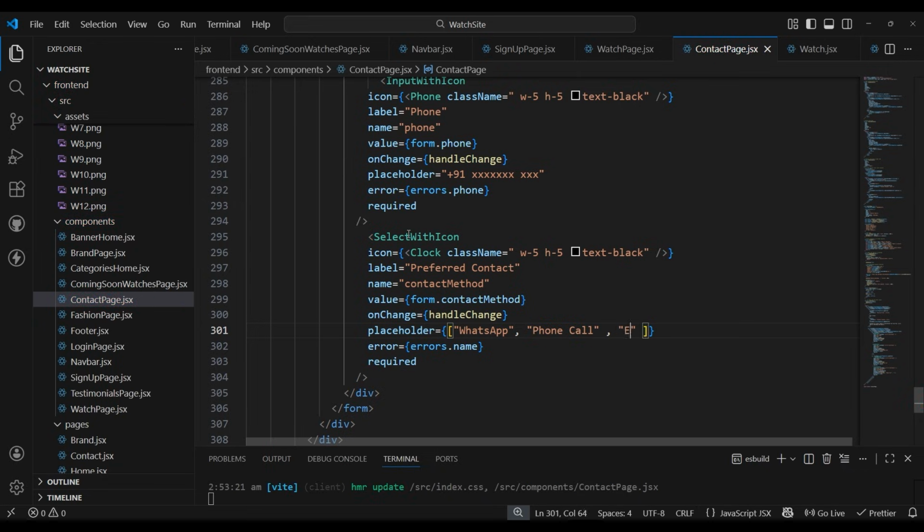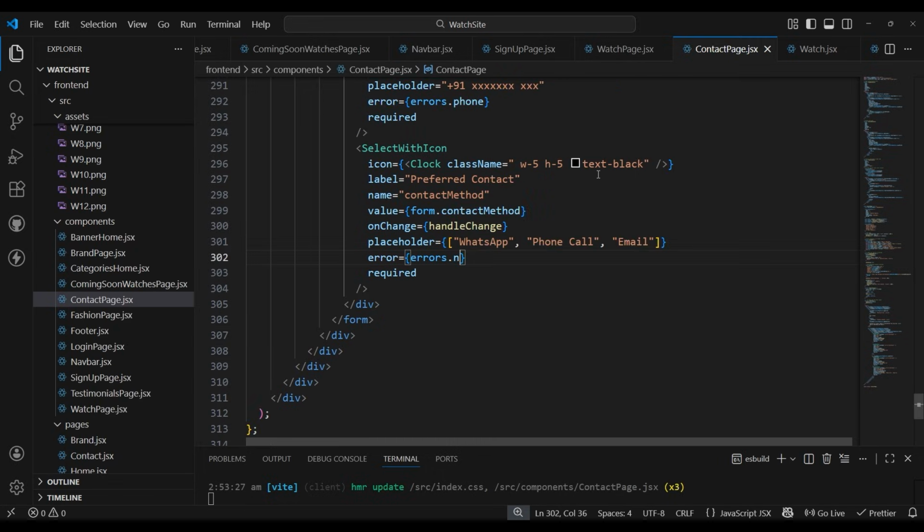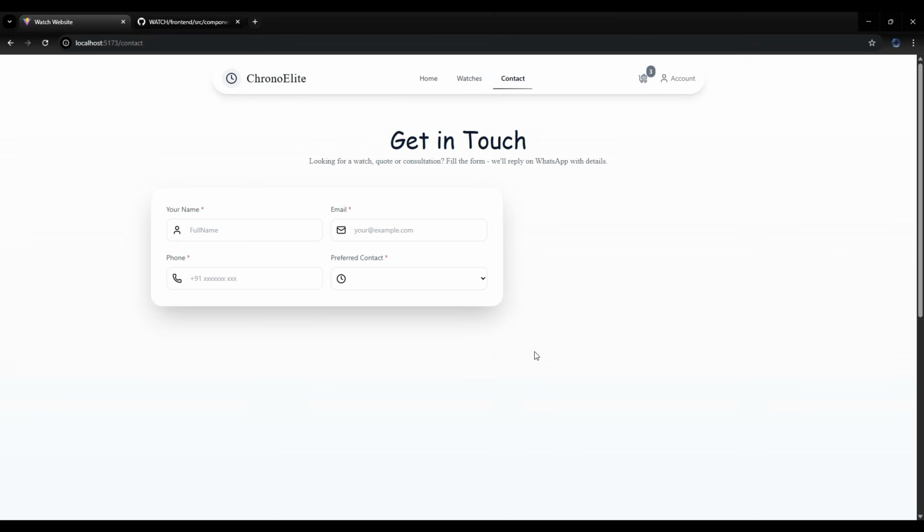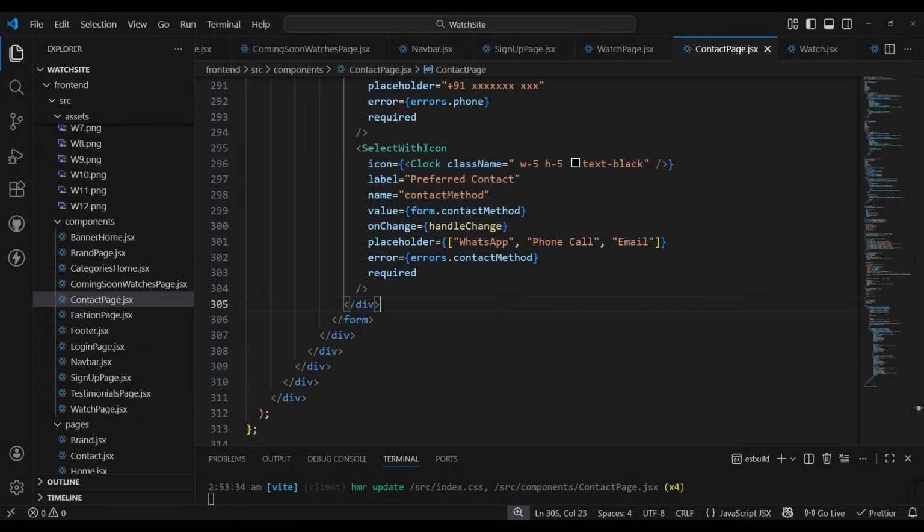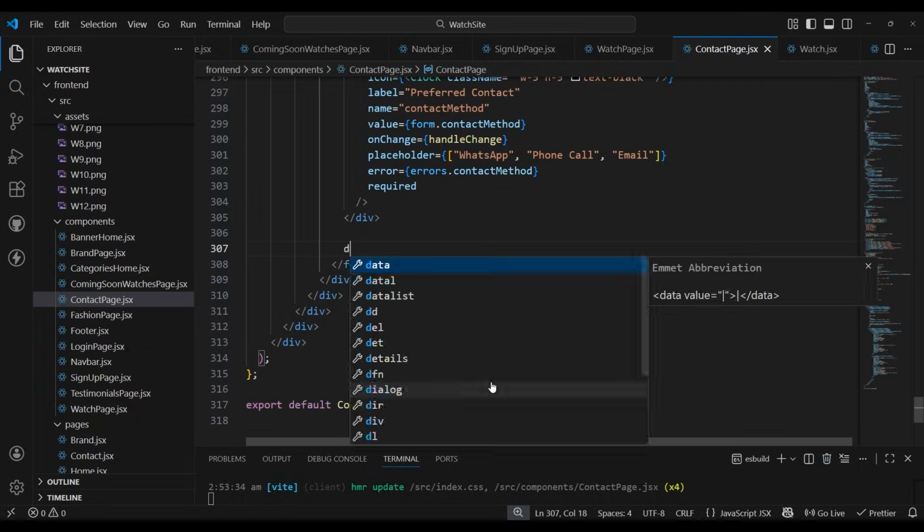Then just pass here that is the email here. So whatever is preferred will be shown here. Then the errors will have the contacted method. Now you can see both of the fields are present here. And now after this div we have to create another div tag.